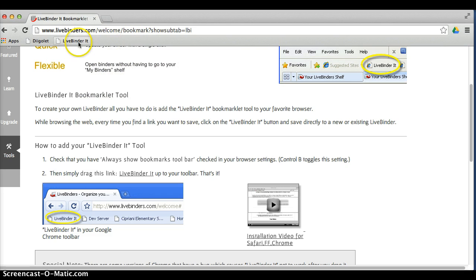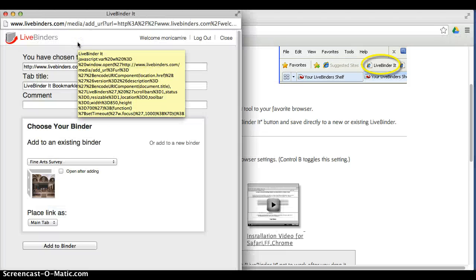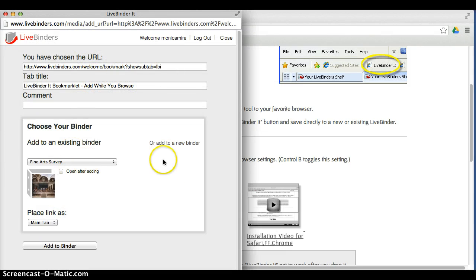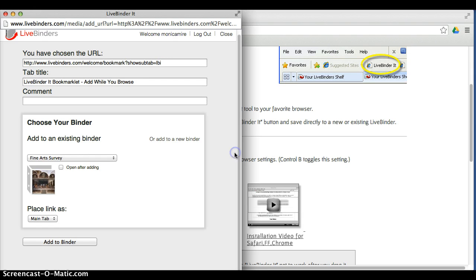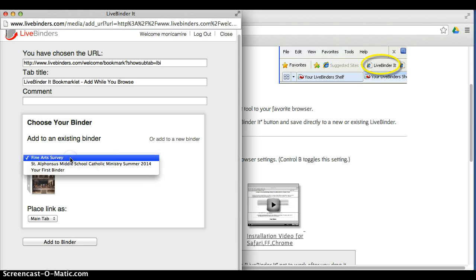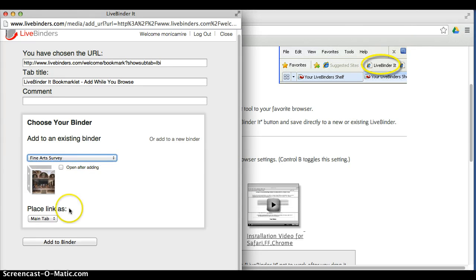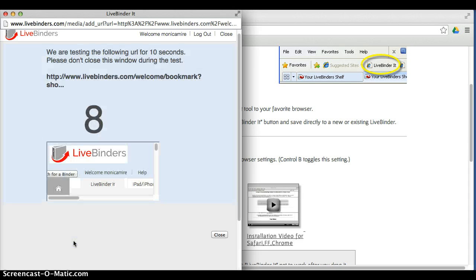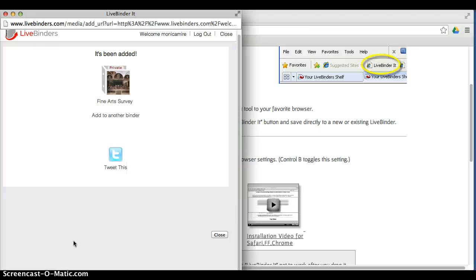And if I wanted to LiveBinder this particular page, I would click there, and it would allow me to add it to whichever binder I would like as either a main tab or a sub tab, and I would click Add to Binder, and after a moment, it's been added to my Fine Arts Survey binder.